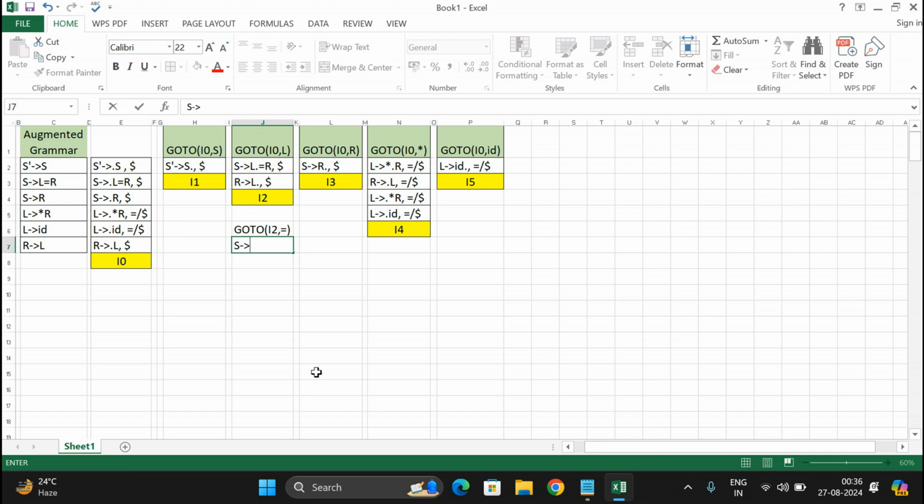Now what happens? S tends to L is equal to dot R, so the dot has been moved to the right hand side with a look ahead dollar. Now you can observe after the dot we are having a non-terminal. If it is a terminal, we can leave it. If it is a non-terminal, we have to write all the productions of that particular non-terminal. What are the productions? R tends to dot L comma dollar.